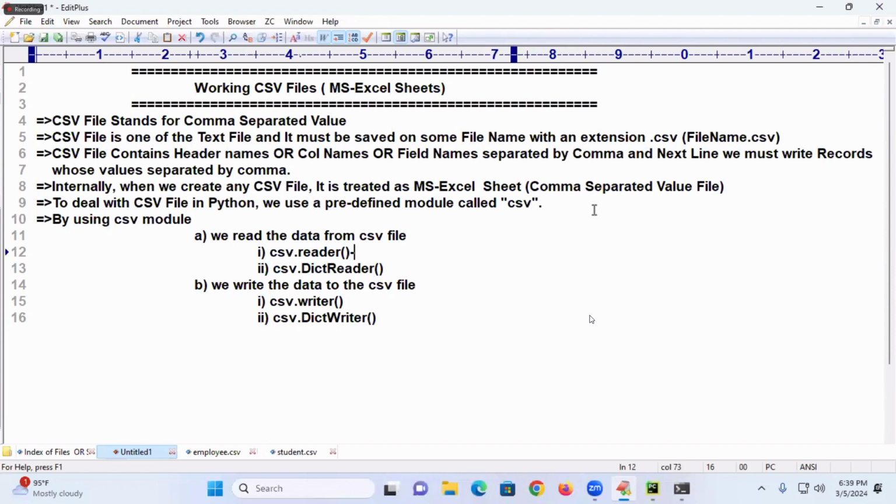This will return an object of the _csv.reader class. csv.DictReader() will return a reader class object. Here it is going to be _csv.writer class object that comes. Here I am going to get csv.DictWriter(). These classes will be returned.